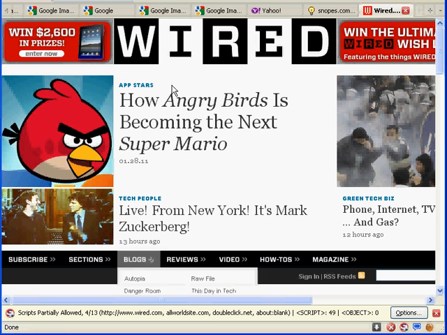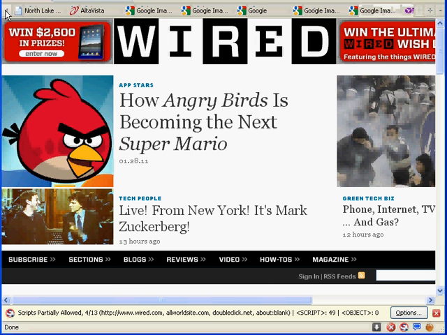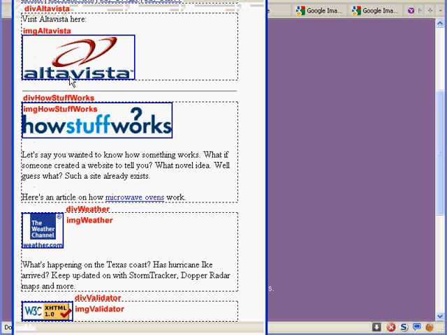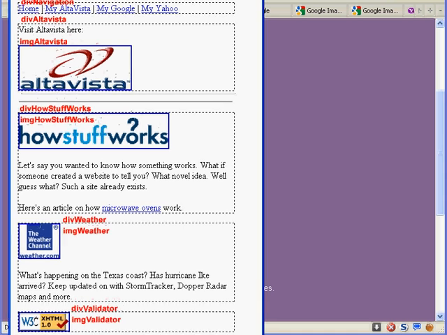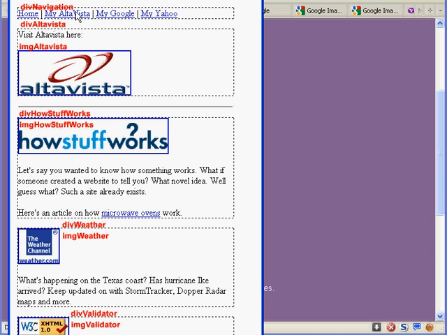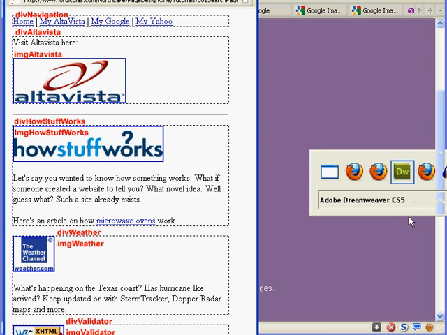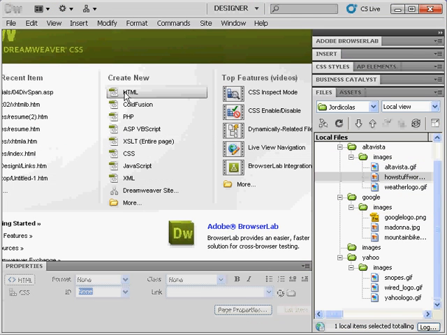So what do we do next? Let's go back to the instructions. Alright, so I recommended that you start with the Alta Vista page, and then what you can do after you create this page is make several copies of it. And you could use my naming scheme here, or you could do something a little more generic. I'm going to go the more generic path. So I need a div navigation. So let's go into Dreamweaver, and I'm going to start a new document.